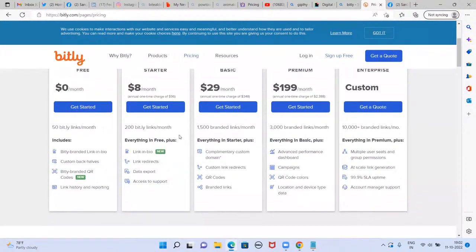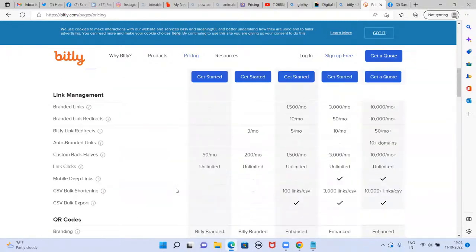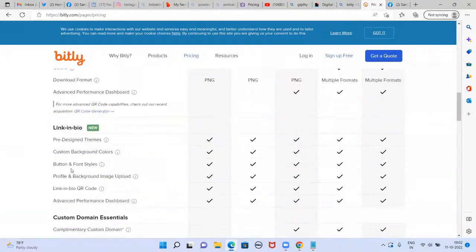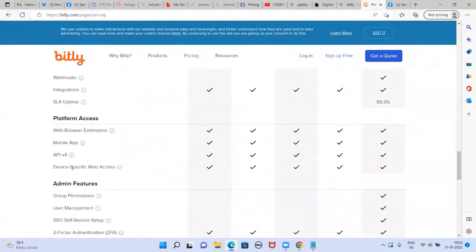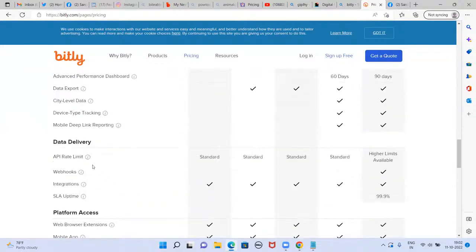I just see this is also the same thing, but here there is a custom domain. If you want, you can mention ODMT dot something. Your own brand, you can use it over here. But nobody wants to spend this much amount on this. Maybe some people can go for this much. Link in bio, link redirects, data export, access to support. When you're working for a company, then just tell them, see here, how many things they're giving. And sometimes when you learn the tools as well, you're learning so many things. These are all the things.